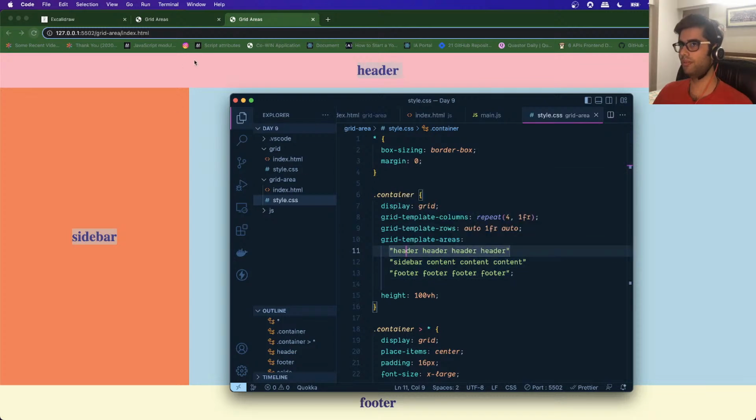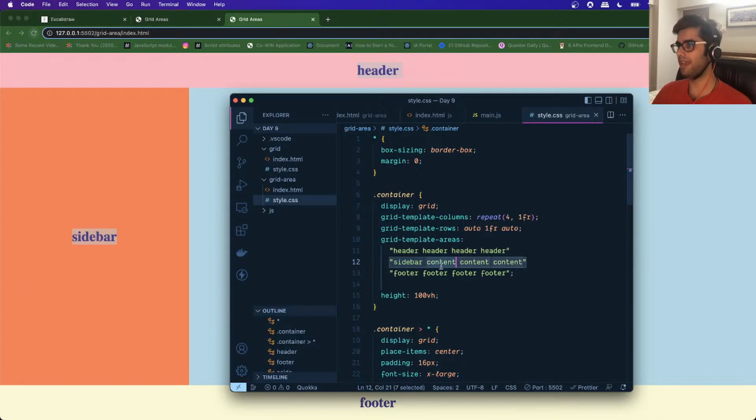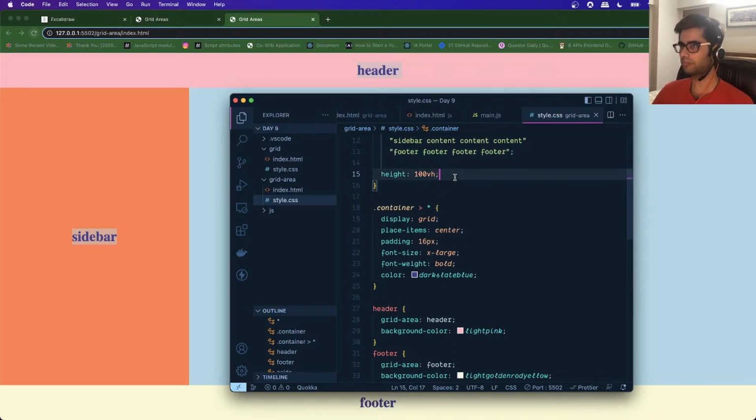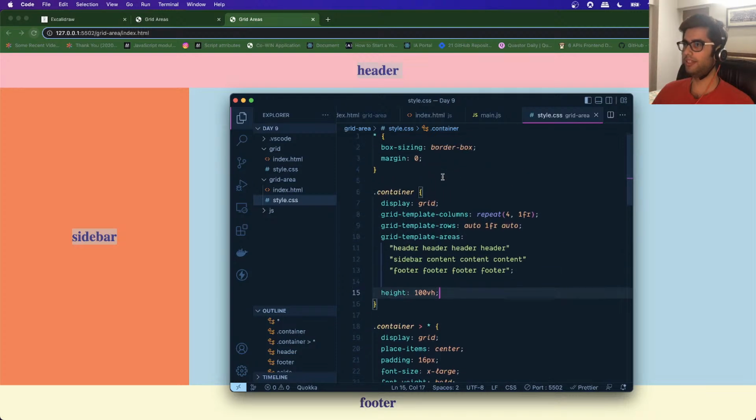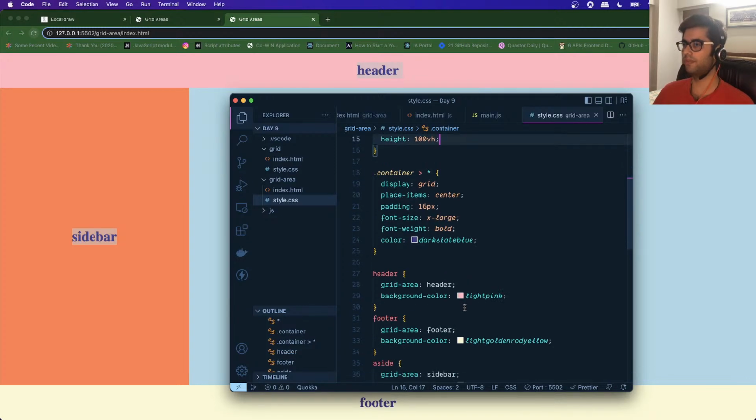So we define that all of the 4 columns should take up this space. Then we specify that in the next row, only the sidebar should take up the space and the rest of the column should be taken up by the content. And similarly, for the last row, all of it is being taken up by the footer. And we specified that this entire container has a height of 100 vh, which is the viewport height.